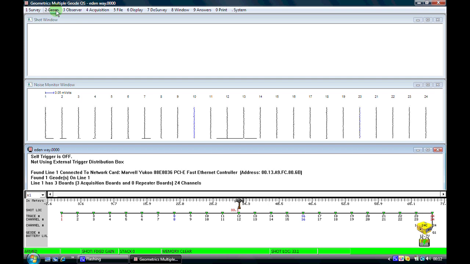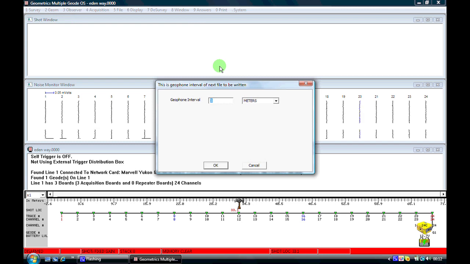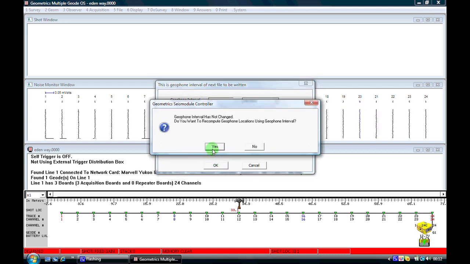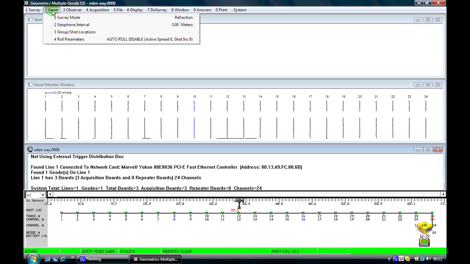The first thing we need to do is go to the geometry window and check that our geophone positions are in the correct place. So we come here to geophone interval and we can select what our geophone interval is. At the moment it's 3 meters. If we're using feet as our units, we can change this to feet if we wish. Click on OK. It's just telling me a message there that I haven't actually changed anything.